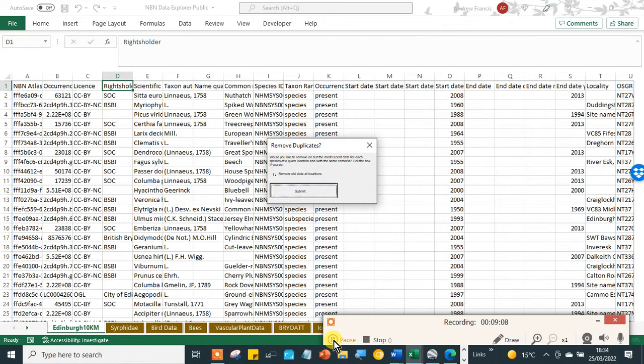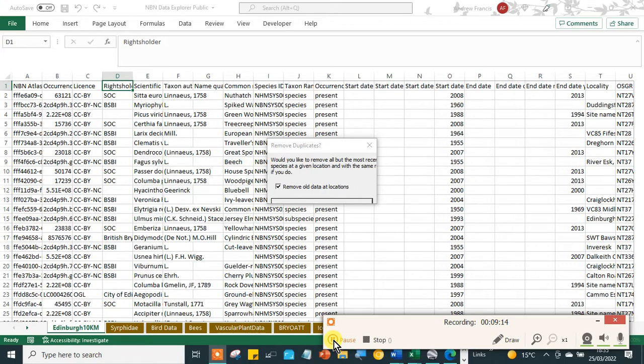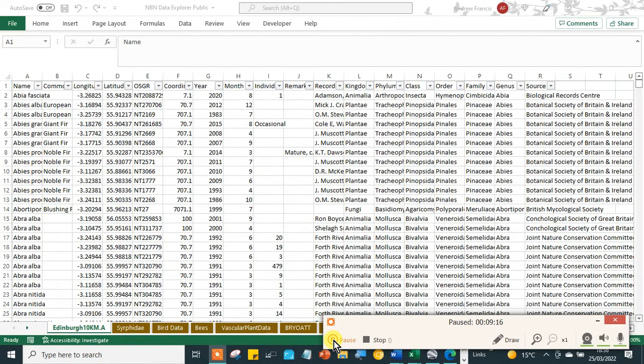And it will take a while. The display might go a bit wonky for a moment. It doesn't really matter. So this is what we've got.